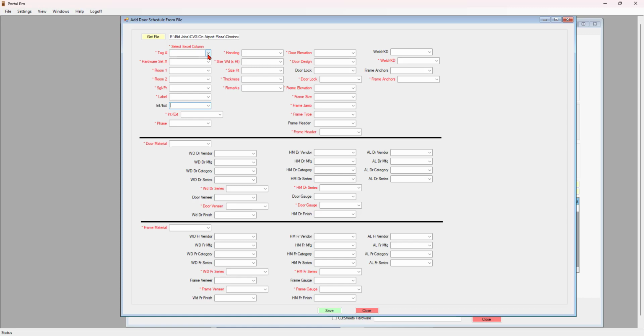Now, one thing we're missing here, if I look at this drop down, it's all these Excel spreadsheet columns. You can see there's nothing in here for door series, for hollow metal door series, wood door series, even the vendor. There's nothing in here for any of that. Well, I'm sorry, vendor comes from the drop down. But anything in red, like weld, frame anchors, door gauge, there was nothing in here for gauge or door veneer for wood doors, nothing in here for that.